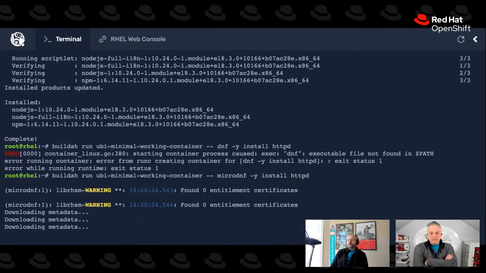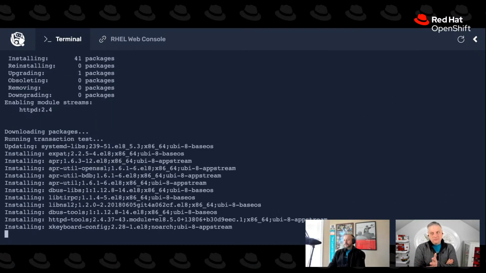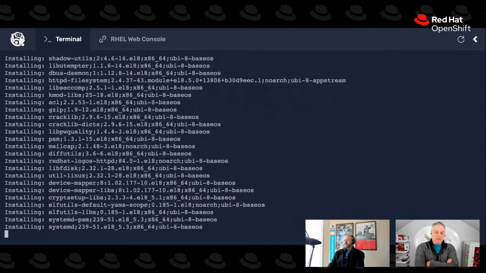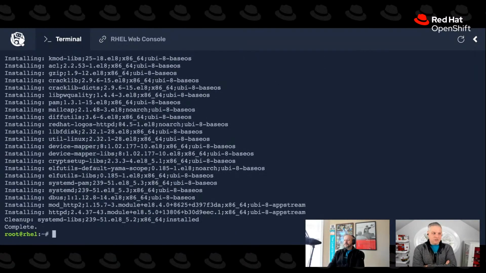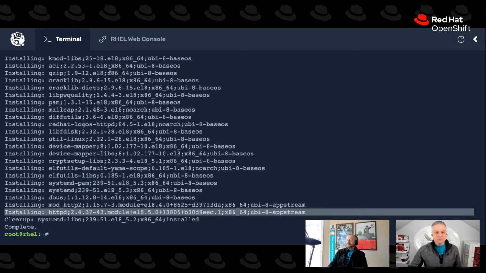And so that's one of the big gotchas when working with the UBIs: init and regular UBI both use full DNF. Minimal uses micro DNF. And UBI micro doesn't have any package management at all, which leads to some other interesting things. Okay, so here we go. It went ahead and installed all the stuff, and now my Apache server software was installed in my minimal UBI, or UBI minimal.